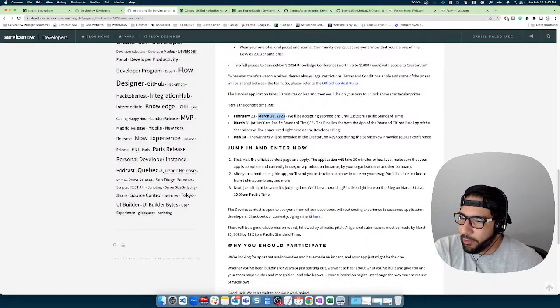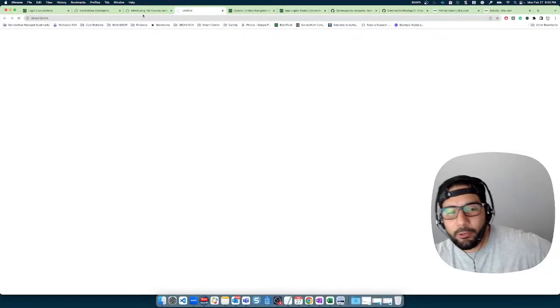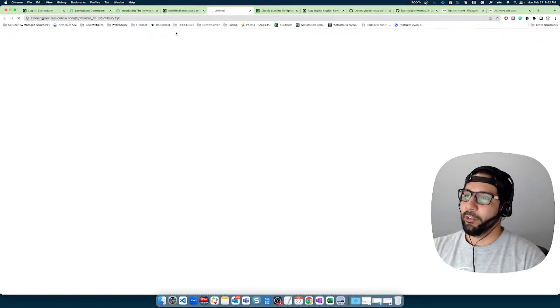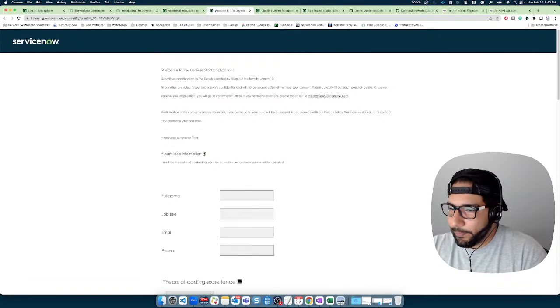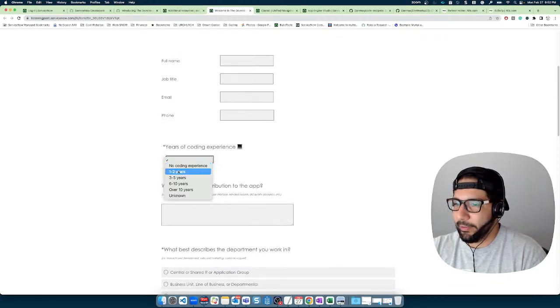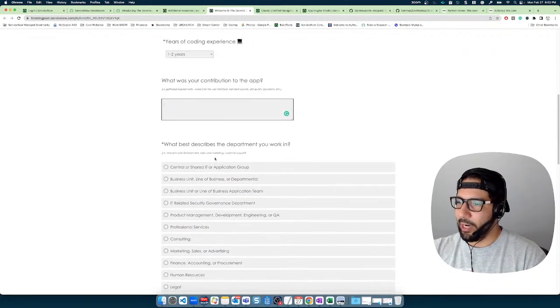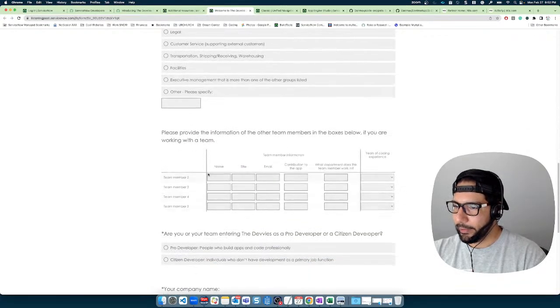Okay, so where do we enter? How do we enter? First, visit the official contest page and apply. Okay, let's do the application. Submit your app. Is it like, can you save it or do you have to submit it right now? All right, so you fill this out: coding experience, what's your contribution to the app, what best describes your department? So you pick.